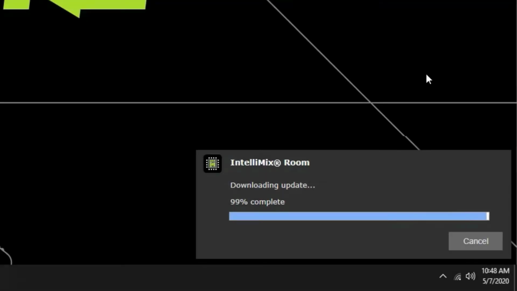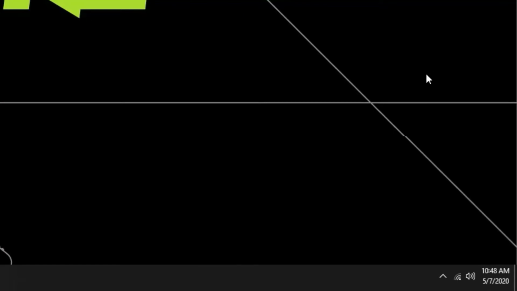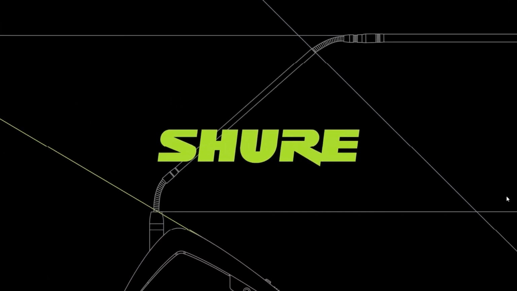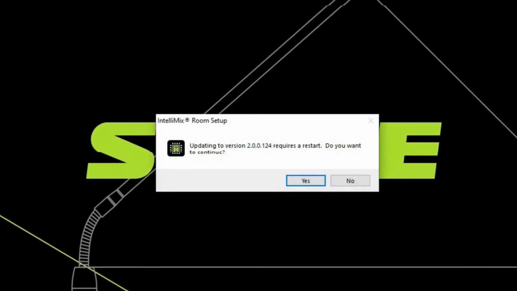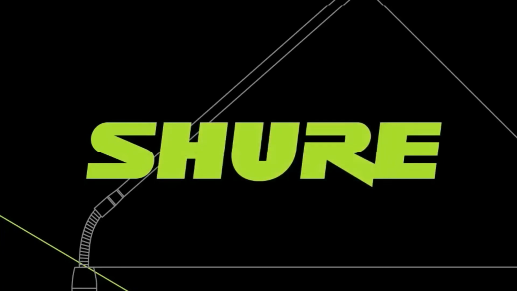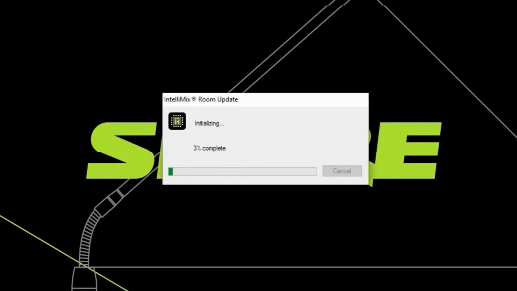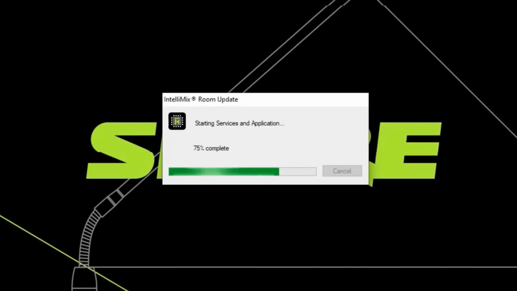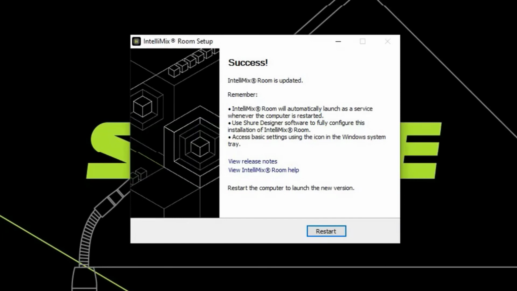Once the download is complete, you need to give permissions to install the new version. Note that updating requires a restart of your computer. After confirmation, the update will initialize. Upon completion of the update, the next screen will prompt you to restart your computer.